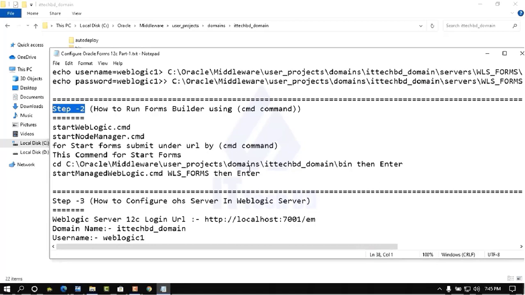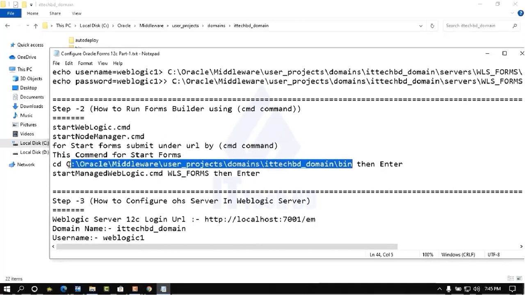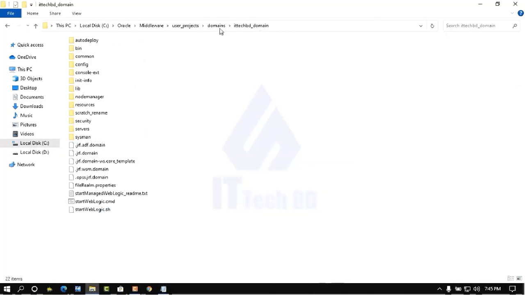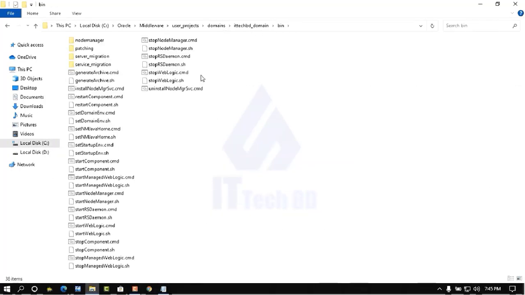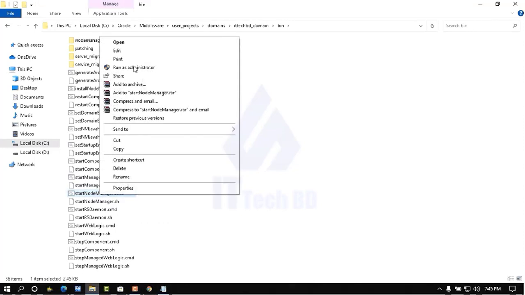This domain URL, see ITTech domain, inside bin. We need to go to this directory, inside for startWebLogic.cmd and startNodeManager.cmd. I minimize this one, then go to the bin inside, then here you will see start node manager. This one, right click, then click run as administrator.